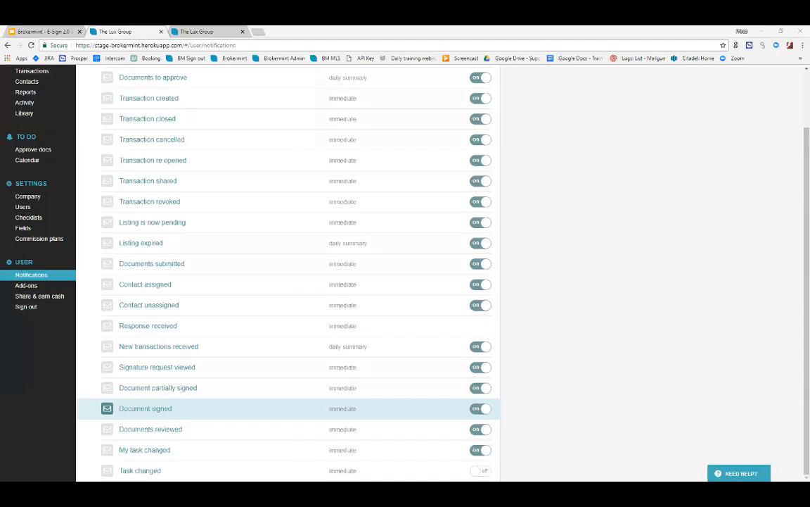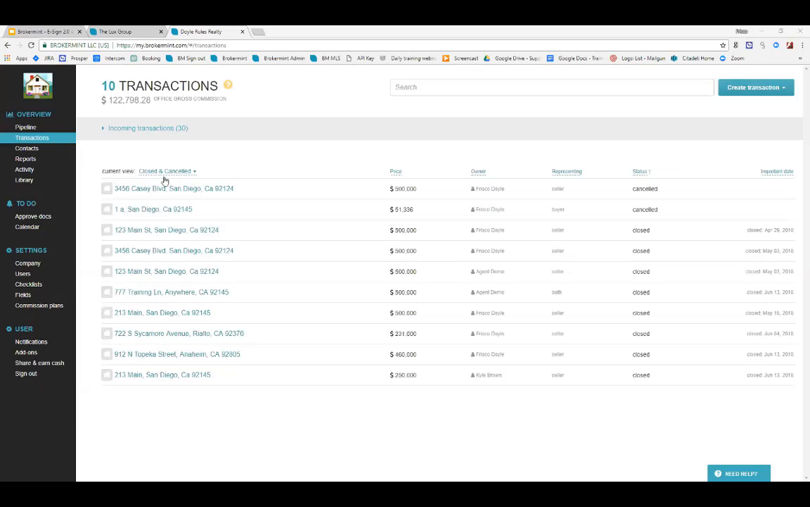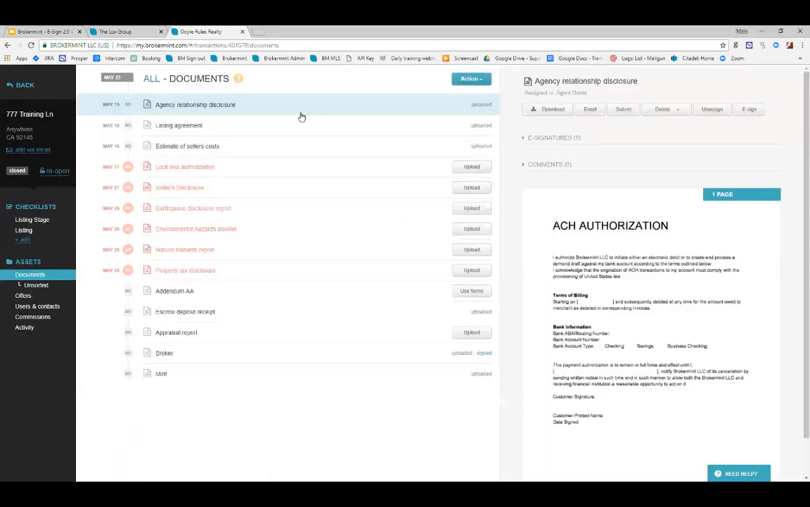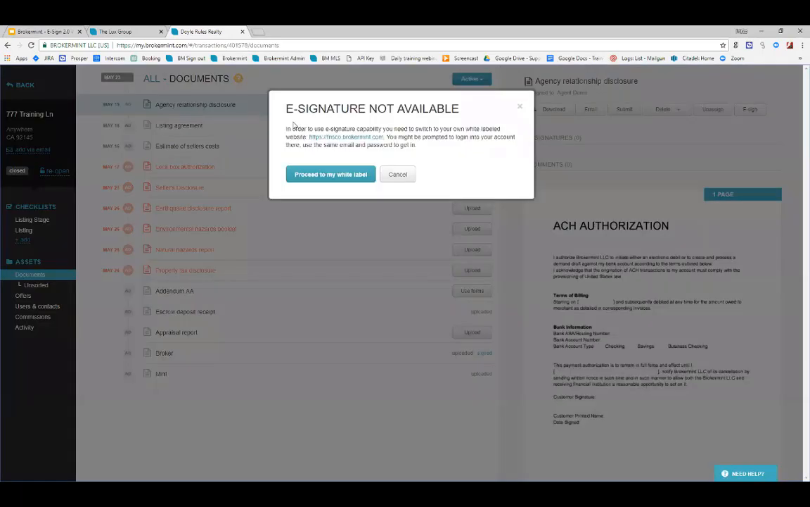Now, the final update that I'm really going to go over with you today is more for our white label clients. So now, if you go to use eSign and you're not signed into your white label account, we'll go to a document, say we're going to e-sign this. If you're not signed into your white label account, you'll get a new pop-up, e-signature not available. Now, this isn't telling you e-sign is down. Instead, it's telling you that you need to switch over to your white label to proceed.